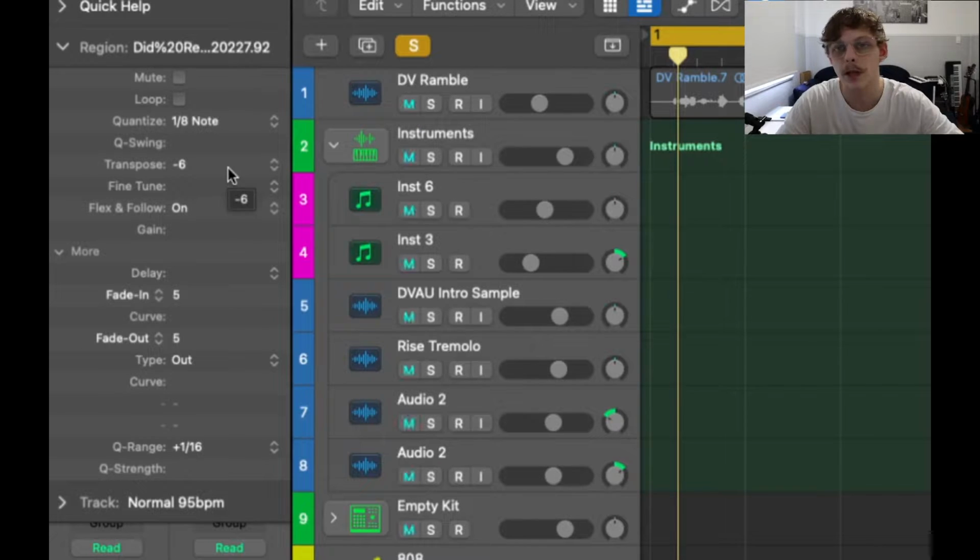To stop clicking, I added a fade by going to region and then clicking on more, and then adjusting this fade in and fade out part.